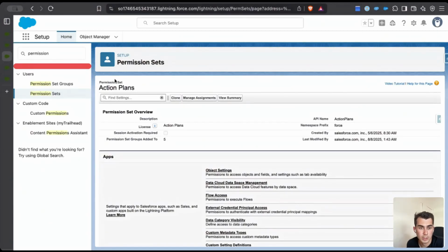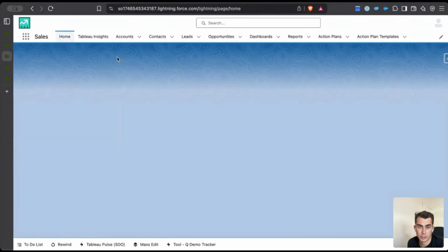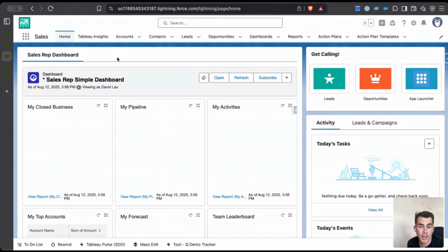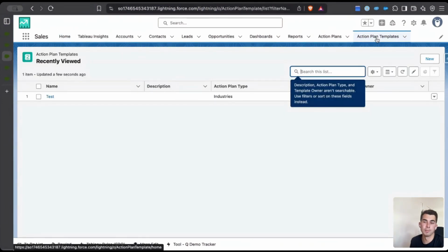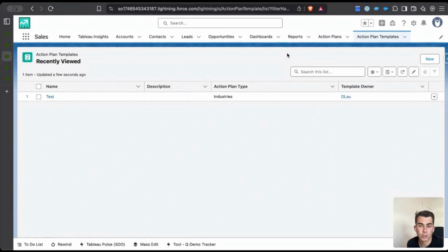So, jumping back into the sales application, once you have added that permission, you should be able to add action plans and action plan templates here. Now, first, before you can utilize action plans, you need to create a template. So I'll walk you through how to create an action plan template.